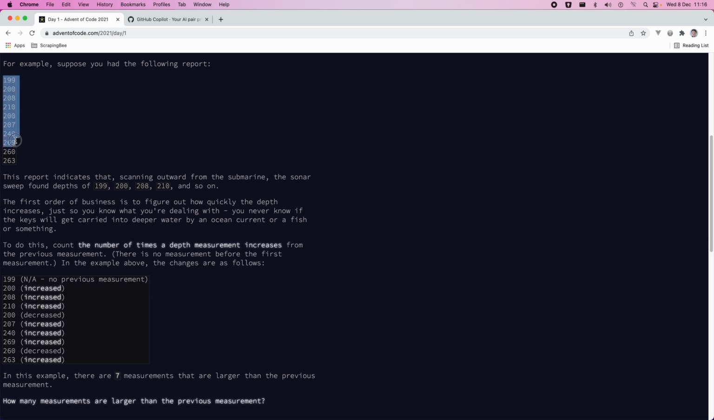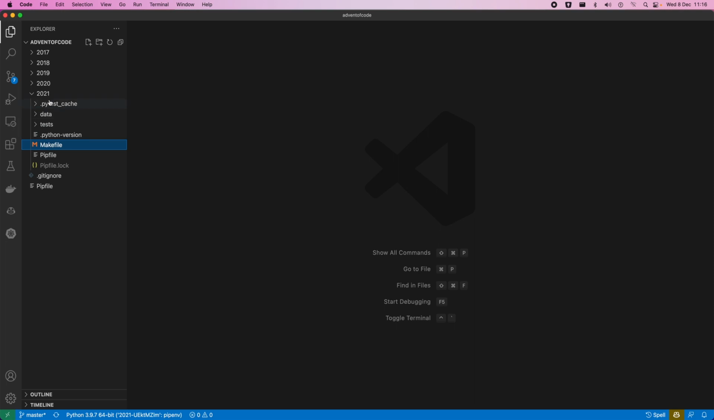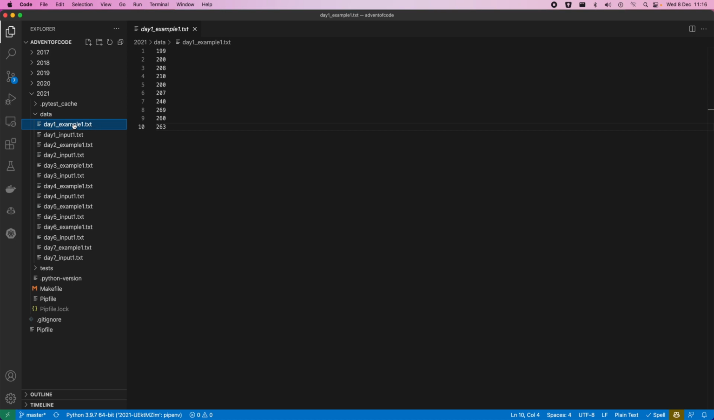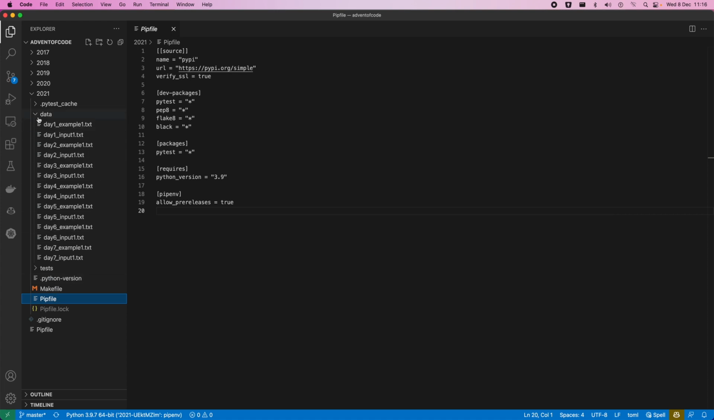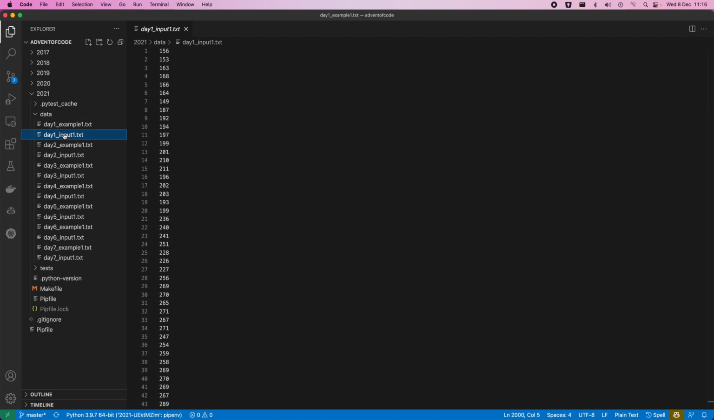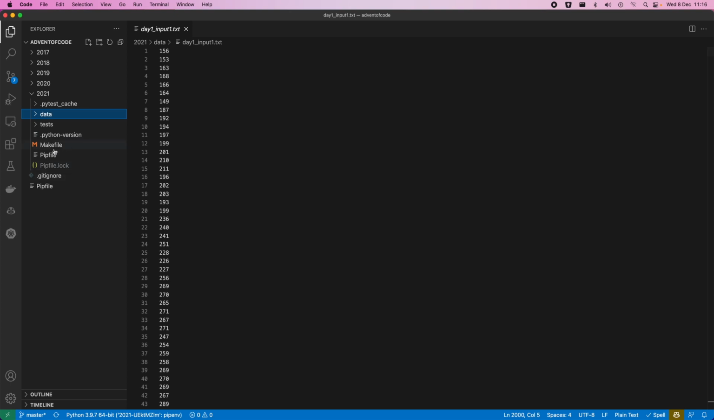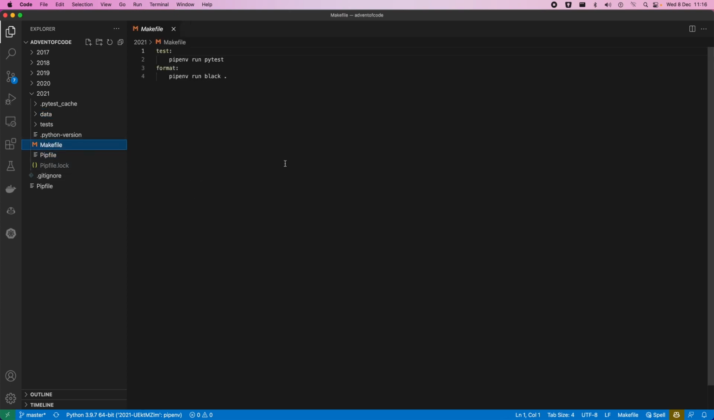So I already have this example in my code. If I go and refer to the data, day 1 example text, you can see I've already preloaded all this information in. I have an environment with dependencies installed as well, so things like PyTest and I think I have black, but I'm not sure. Let's have a look at pipenv. Yeah, I don't know how much I'm going to be using that. But anyway, I have the example and I have my final input. As you can see, the input is much bigger than the example. Anyway, like I said, we know this. And I have these small commands in the make file.